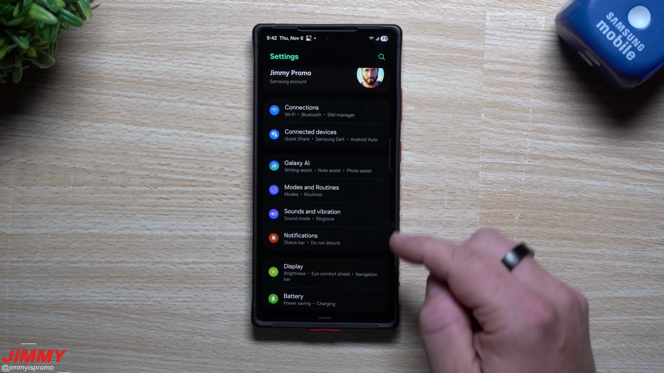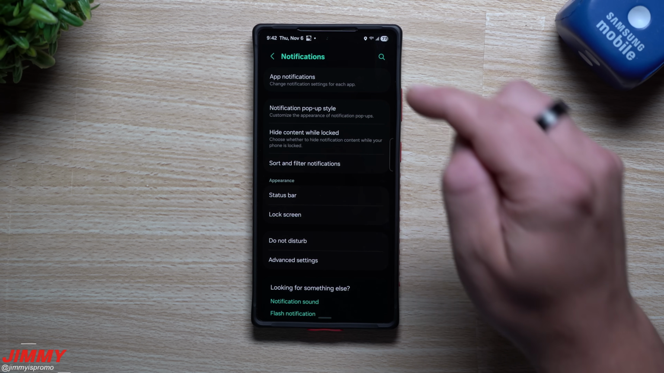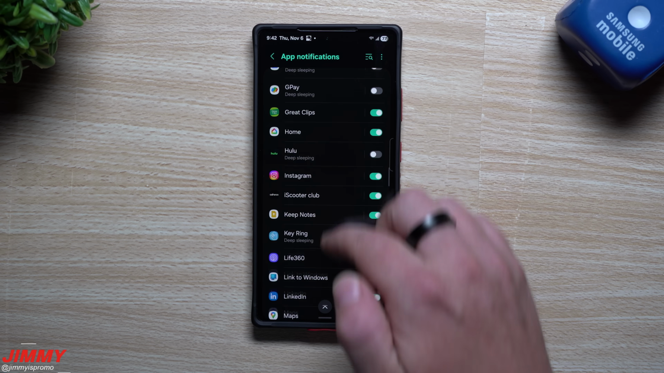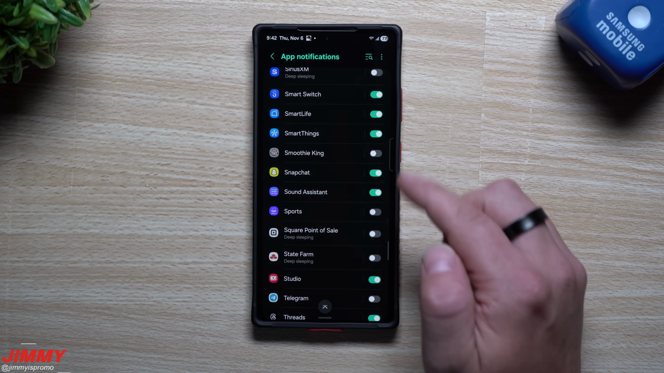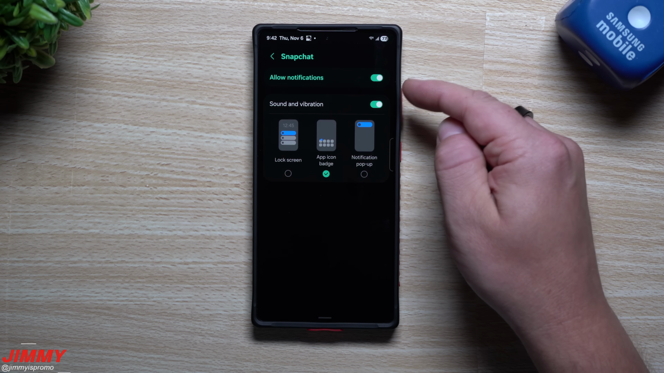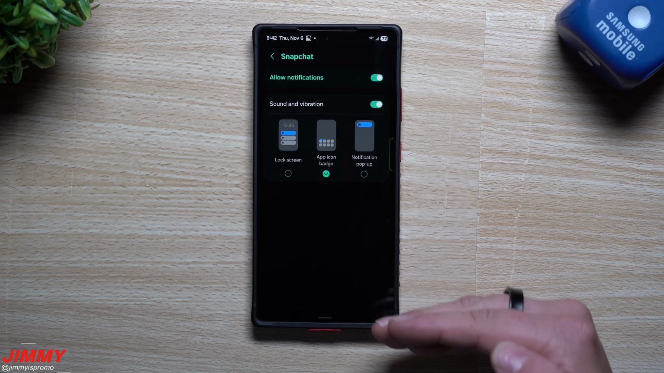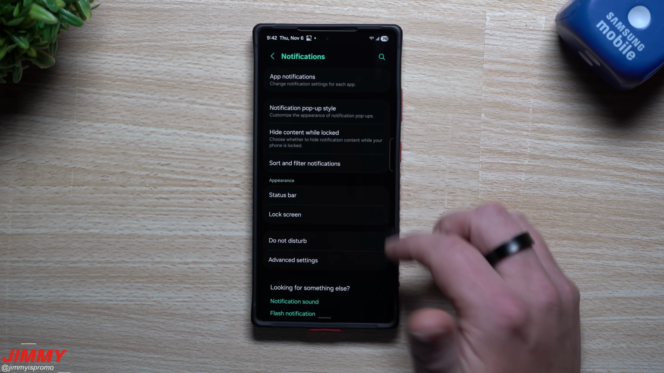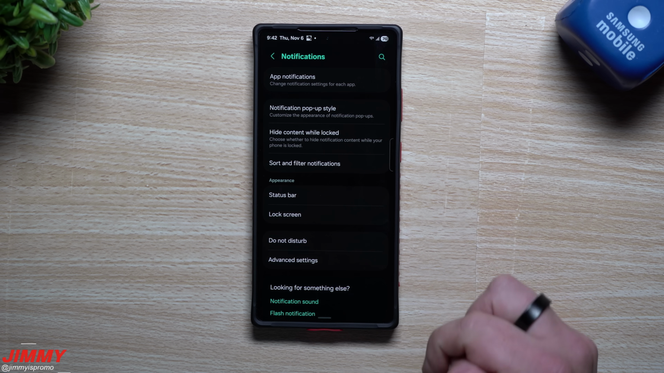When you go inside of settings and then you go to notifications, this is where you go to app notifications. And maybe you'd like to change which notifications actually come through. So for example, I have a notification on the top from Snapchat. When you open up Snapchat, this is all you have. You can either allow it, you have your sounds and vibrations, and then how you want it to be shown on your phone. That is it. There's nothing else.